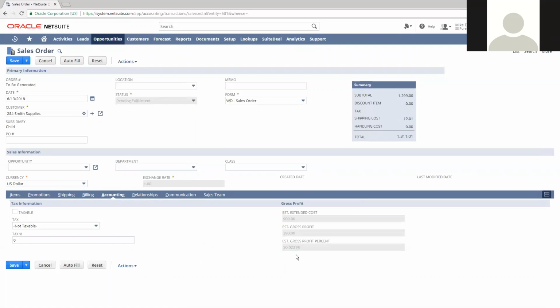One thing that's a customer favorite here is gross profit. And I don't like how out of the box here we stick it in this tab. I think this is important. Why are we selling things unless we're trying to make some sort of profit? So I think this should be front and center.